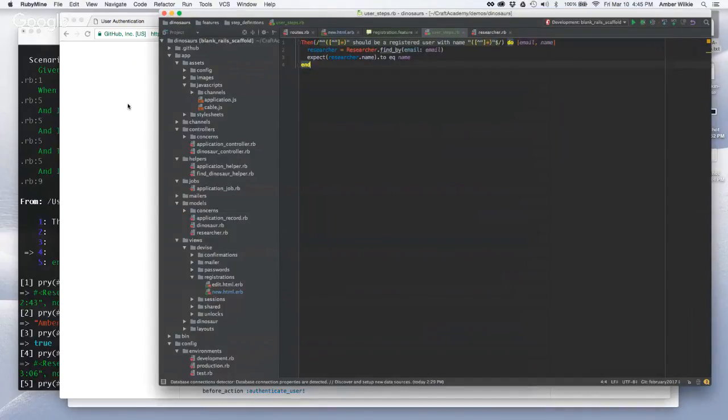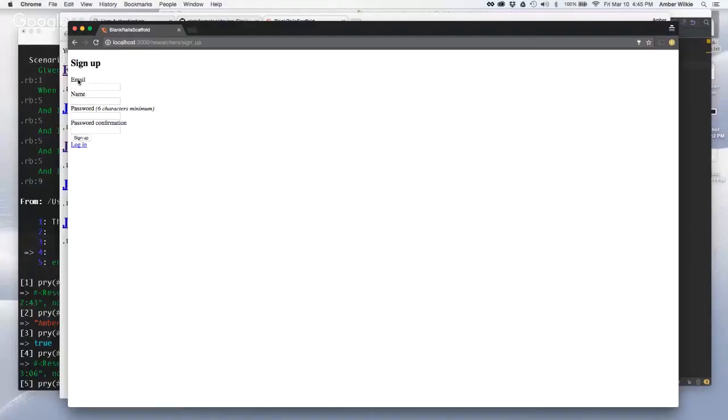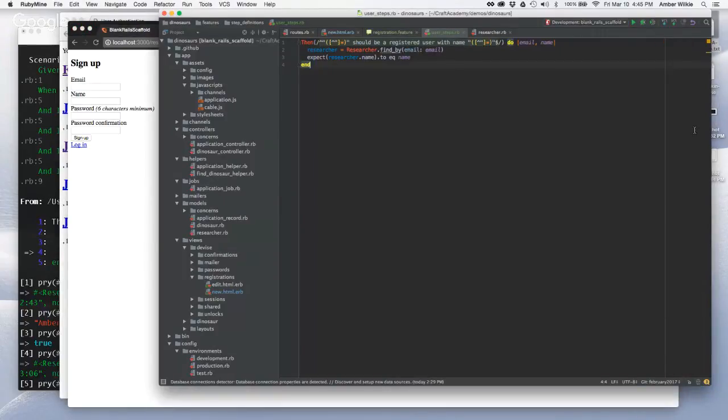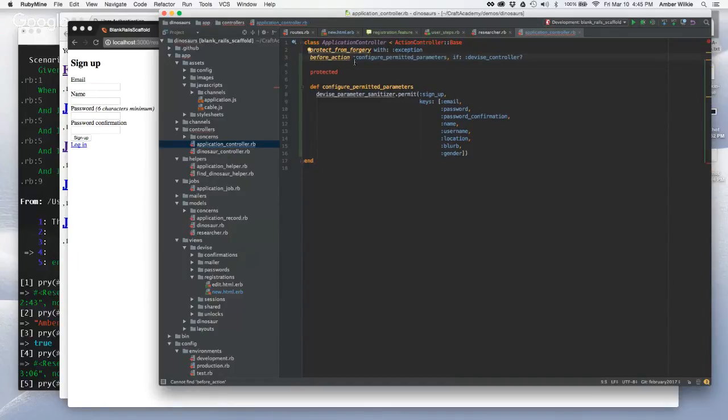If you run into this problem, you have a form and everything seems like it's working out okay, except that all of the values, all of the extras you've put in, they're getting lost. What you need to do is whitelist those params. And the place we can do that is in our application controller. And we're going to say, before action, we're going to configure permitted parameters if it's a Devise controller. So our application knows if we're working with a Devise controller.